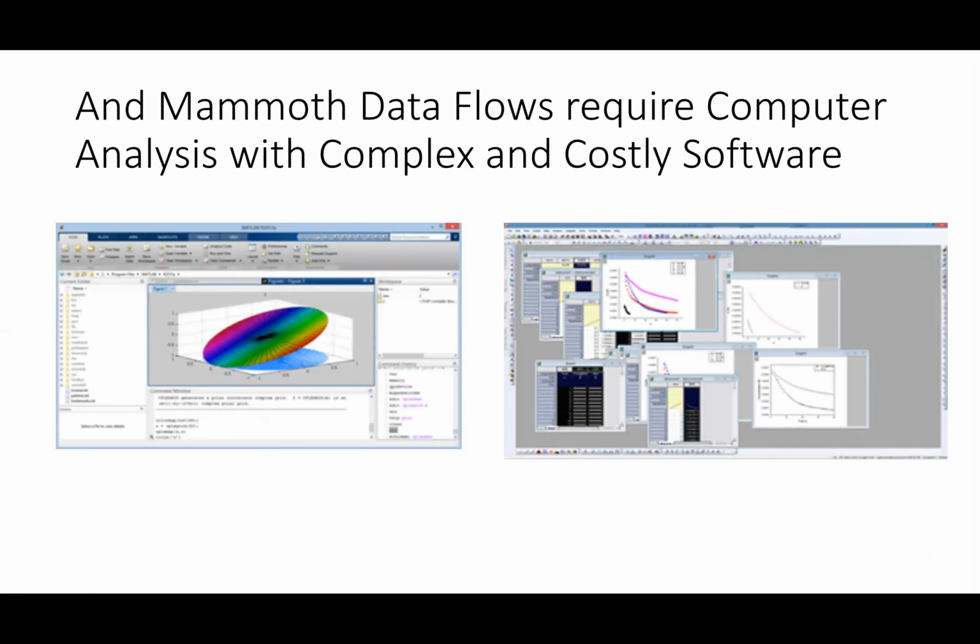Another aspect of this class is data analysis. Computers have allowed us to take millions, billions times more data than we could in the old days when we sat in a laboratory with a notebook and a pencil. And to analyze this data, we need computer programs. These screenshots are a couple of contemporary data analysis programs.